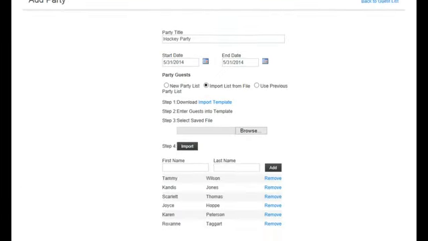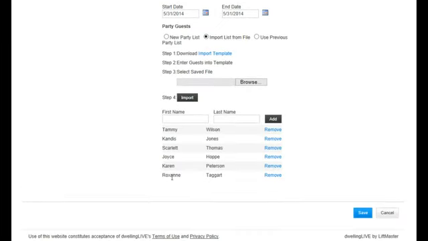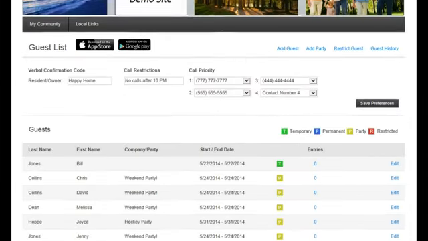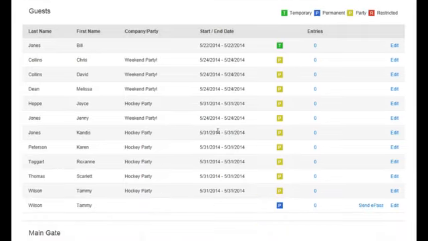And you'll now see that all of the guests were just imported. So if you've got a very large party of 100 people or so, or even more, it's very easy to import this document and simply add it and then click Save. And now we'll see in our guest list that we have 2 parties, our weekend party and our hockey party. And again, it's very easy to edit those guests for the parties by clicking the Edit button.